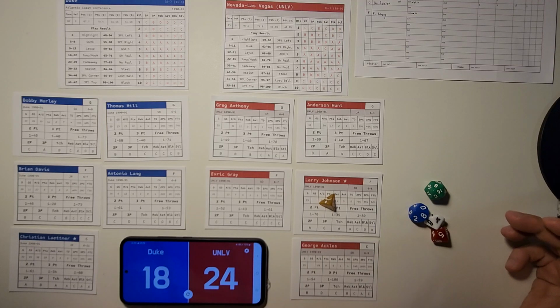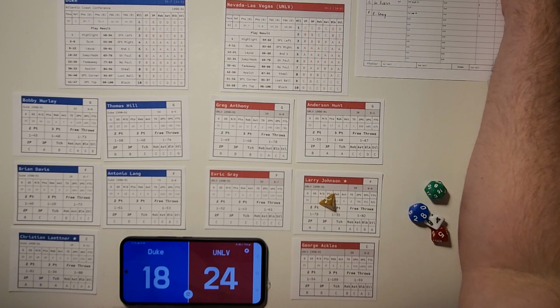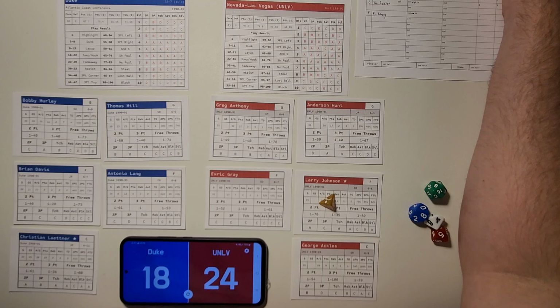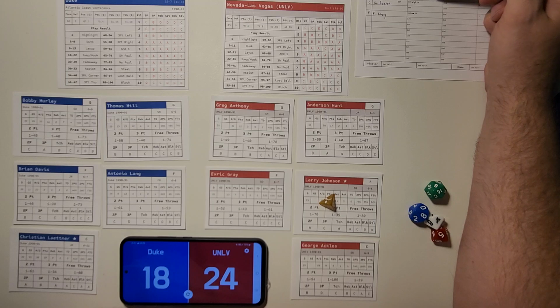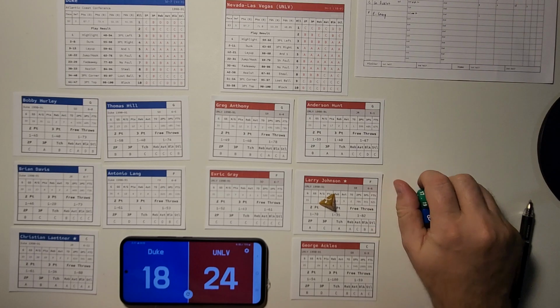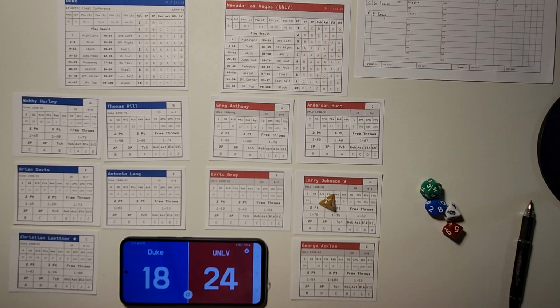Although it's pretty accurate. I mean, 24-18, that's a pretty good score. So we got 1, 3, 5, 6, 8, 11, 13, 15, 16, 17, 18. 18 for Duke, 5, 8, 10, 12, 14, 16, 18, 20, 22, 24 for UNLV. So I've done a good job of keeping score.